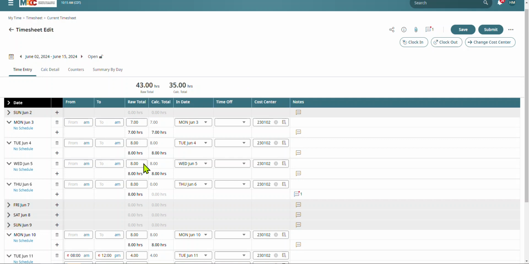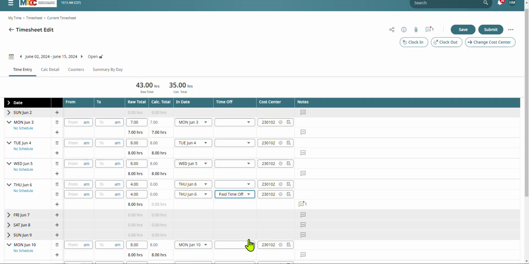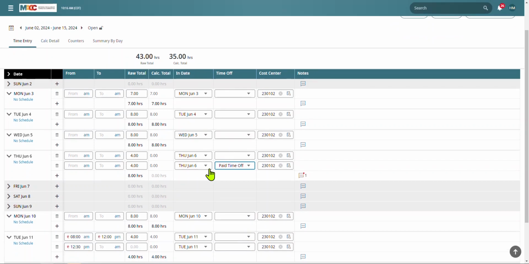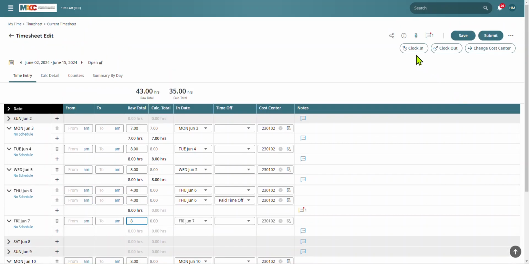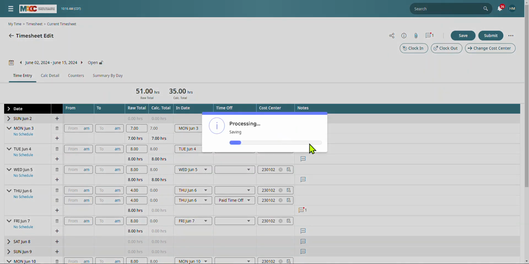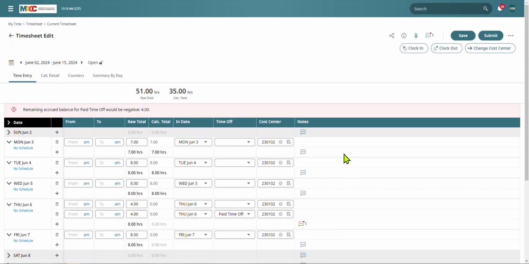The nice thing about this is you can add different lines if you wish. So let's say you worked 4 hours and then you had 4 hours of PTO. You would go here and look to find what time off bucket you're going to put your hours under. When you're done editing your timesheet, you're going to hit save and it'll populate.